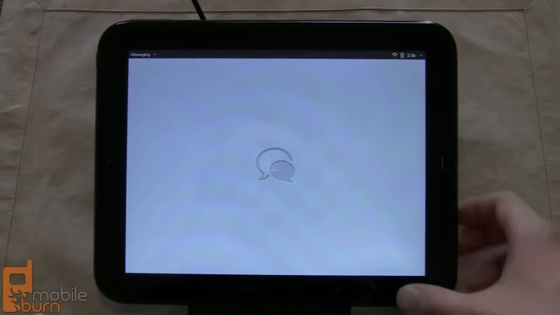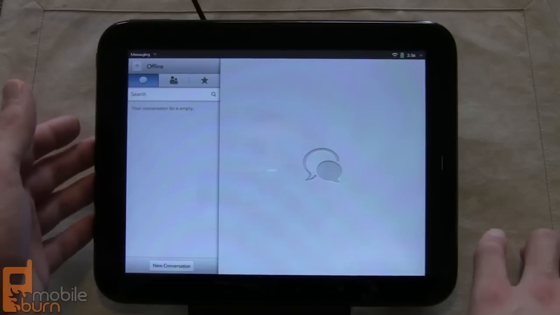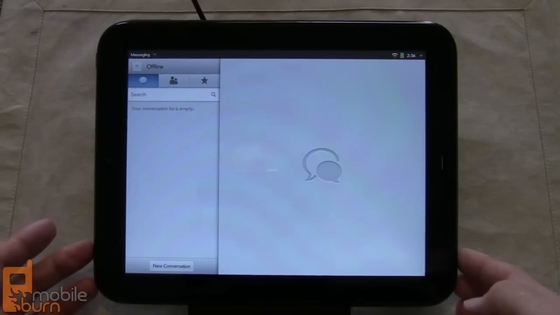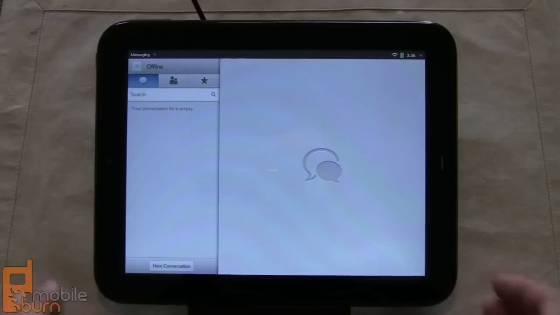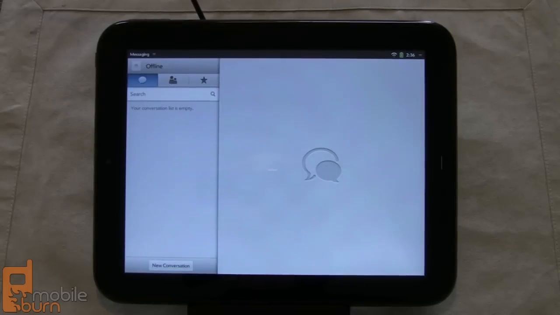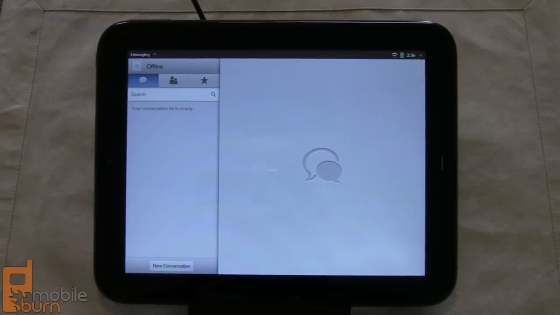Now looking at the messaging application, let's see if we can open that back up. There we go. You can tie this to a webOS phone and access all SMS messaging on webOS phones. I believe it only works with webOS 2.0 or higher phones, so that's going to be like the HP Veer or the Palm Pre 2, which were the officially supported ones. But you can access and send and receive your text messages from the tablet itself.